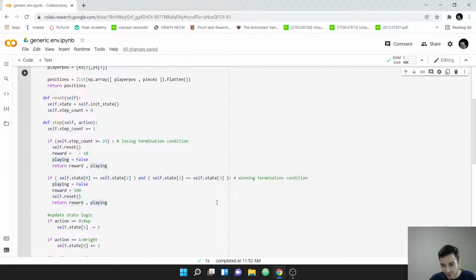And then we have a winning termination condition, and this is just to check if the X's and Y's for our goal and for our player are in the same place, which means our goal position and our player are in the same position, so one is on top of the other. So we've now reached our goal. This is a winning termination condition. So we're going to say reward of 100, and playing is still equal to false because we've won, so we're not playing anymore. We're also still going to reset the environment, and we return our reward of positive 100 and whether or not we're playing, which is false. Okay, so these are our winning and losing termination conditions.